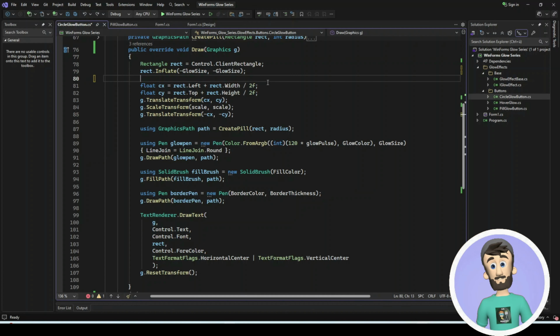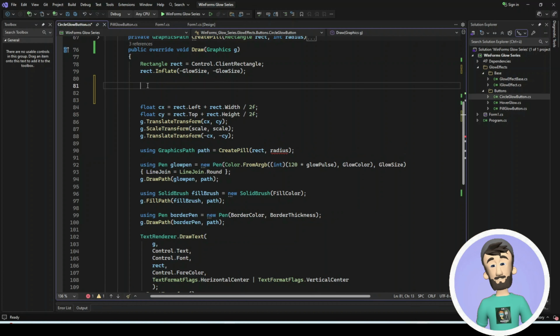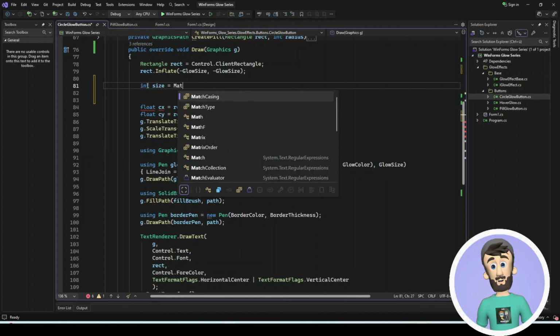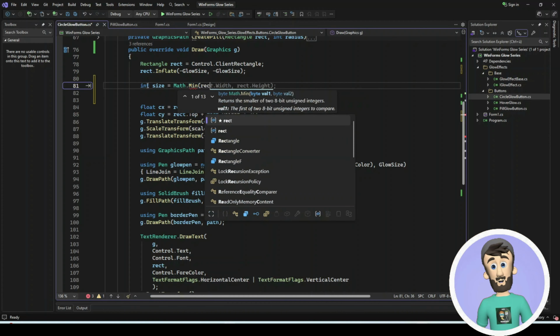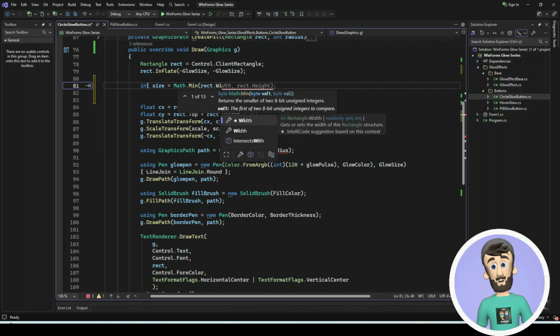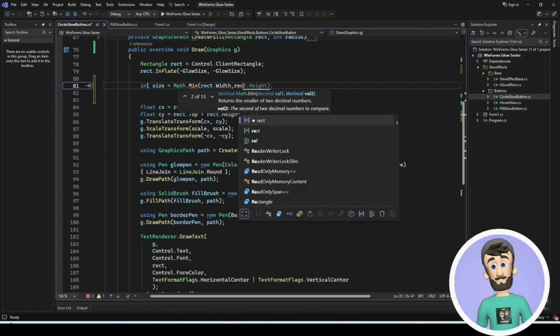Step 3. Force a perfect square drawing area. A circle only works correctly if width and height are equal. So instead of using the full button rectangle, you now calculate a square based on the smaller side. That square is then centered inside the button. This guarantees a perfect circle even if the button itself is rectangular.